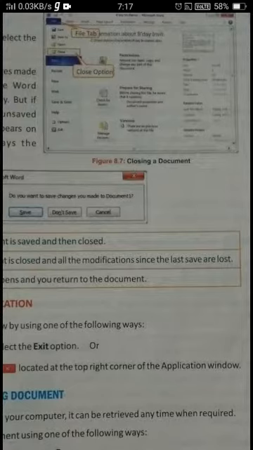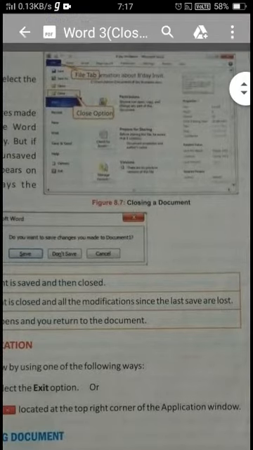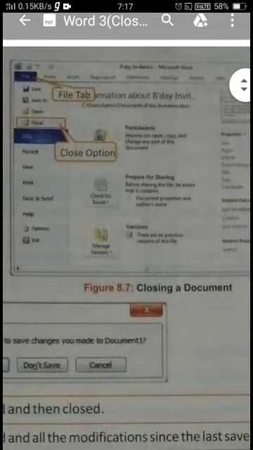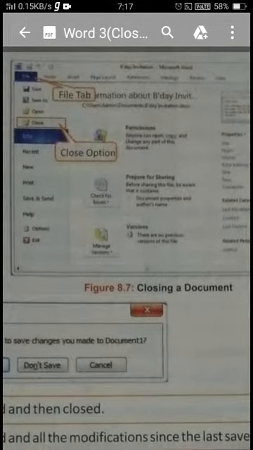Today I am telling you how to close the document. If you want to close the document, you can see on the screen. You have to click on the file tab and one option will come to you, close. You have to click on it. And one more thing, before closing it you have to save your document.